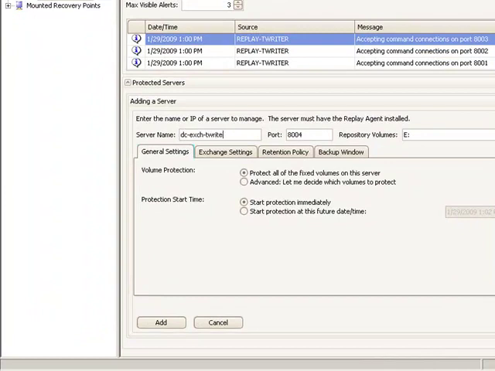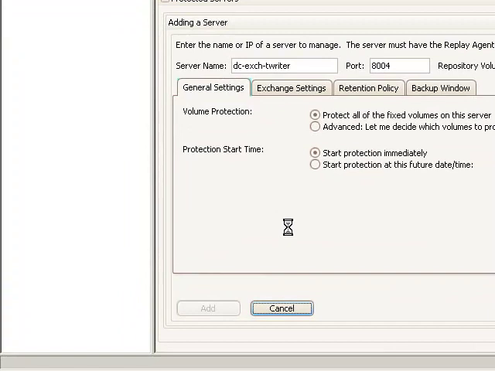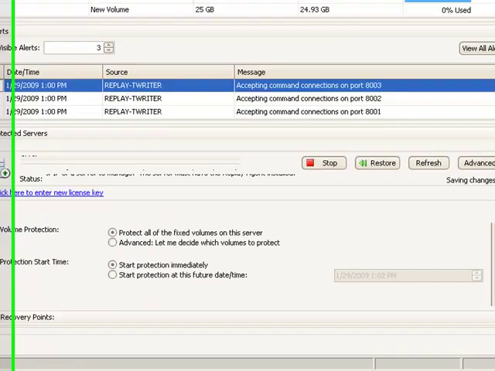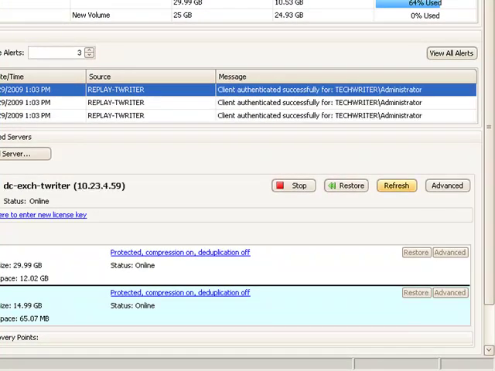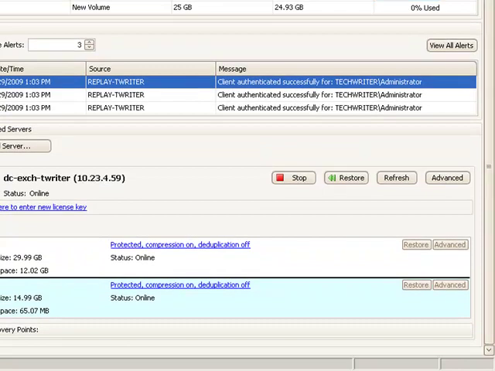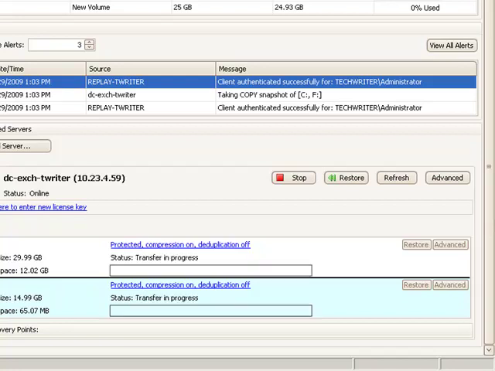So now we're going to take a base image of this machine, which will capture every allocated block on the disk. After that, we'll be taking incremental snapshots every 15 minutes containing only the blocks that have changed. We'll be compressing this on disk, which will result in roughly a 50 to 60% compression level, which means that you can keep more recovery points on less disk space.